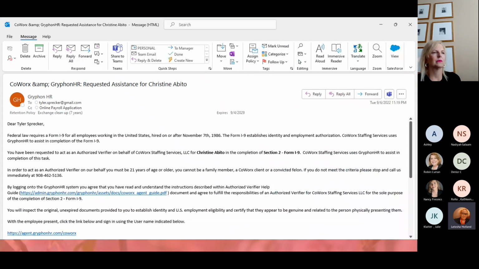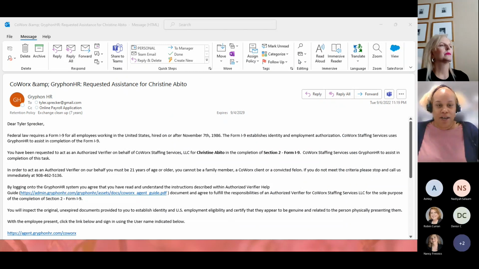Okay, so that was section 1 of the I-9. Once the verifier information is entered, we also receive a copy of what's sent to that verifier. So this is a copy of the email sent to Tyler on behalf of Christine, asking him or her to act as the authorized verifier on behalf of Christine, letting him know he needs to be at least 21 years of age. You cannot be a family member, a coworker's client, an account executive, or a convicted felon. If you do not meet the criteria, please stop and call us.